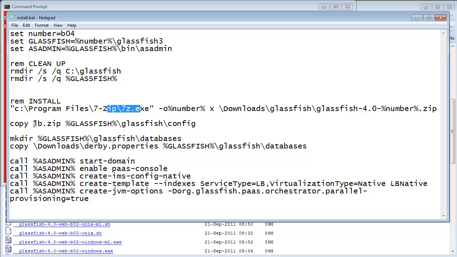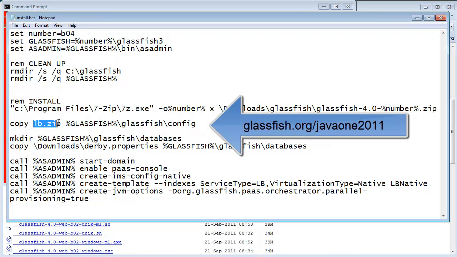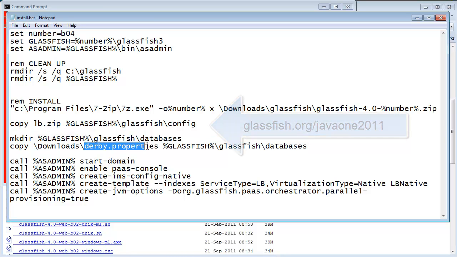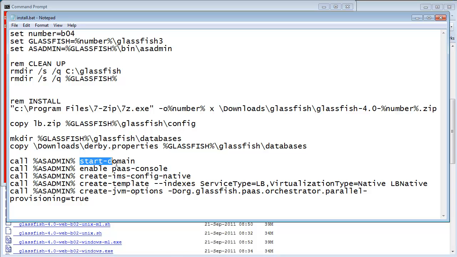I copy a platform-specific load balancer.zip file, which is available to you as part of this blog, or on the page glassfish.org/JavaOne 2011. Then I copy a derby.properties file, which is also available from that page, so that our SQL statements that are executed are displayed to us. Then I start my domain.